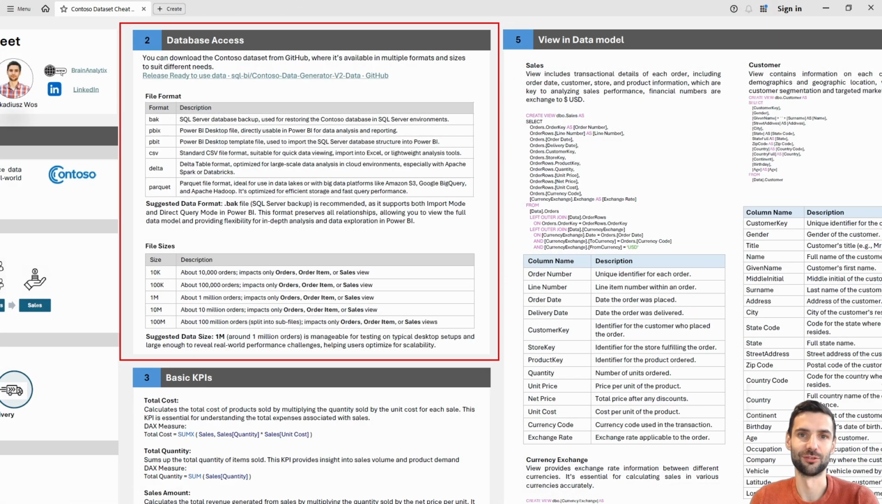Let's jump to section number 2, database access. If you don't have access to the database, you can download Contoso from the SQLBI GitHub repository. You can use the Contoso generator tool to create your own database or use ready-made files. You can see that there are different formats and sizes of the database. Of course, it depends on your requirements, but generally I recommend you use BAK files and set up your own environment in Microsoft SQL Server.